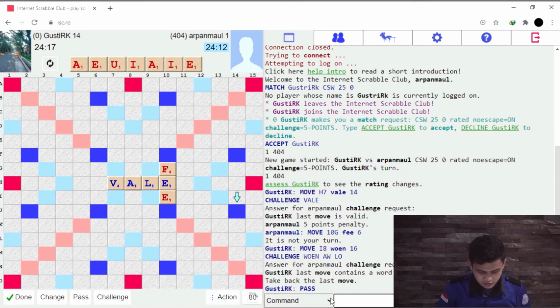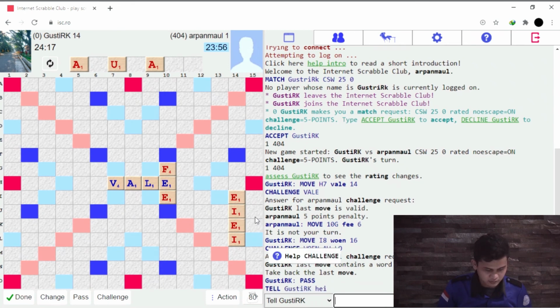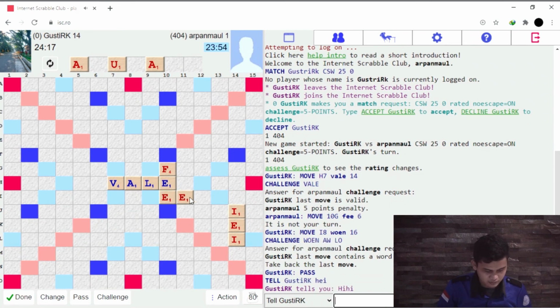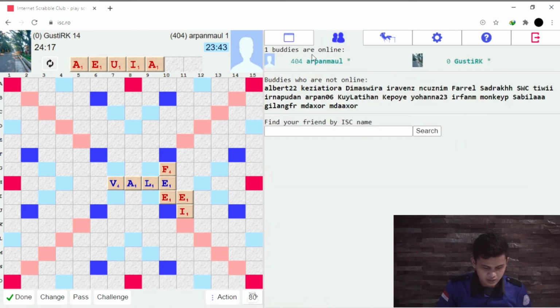You can chat with your friends with this tool like this. I want to chat with my friend. Hey. Okay, maybe that's all for the sample play of Scrabble. I will resign.